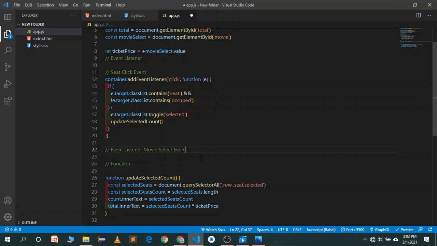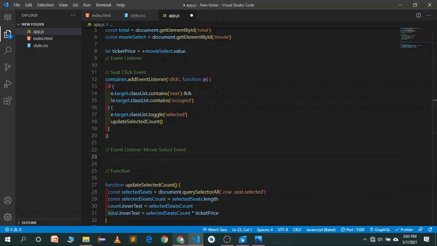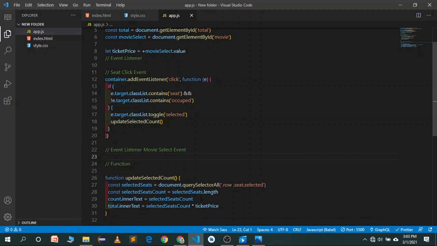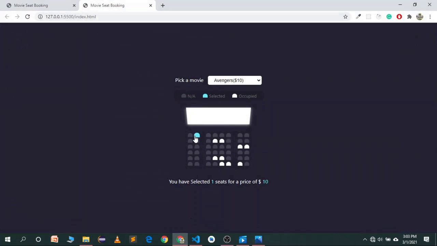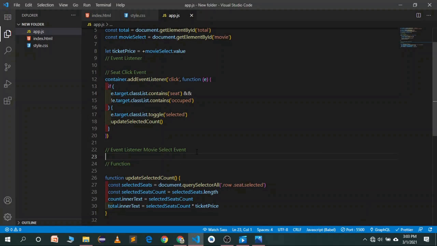So it will be a movie select event. We want to run an event on the movie select, because if we have selected the seats it will change to 1 and $10. So let's select as many seats as you want. Now let's change the movie name, because as we change the movie name the price does not change automatically. We just have to unselect them and then select the movie again, and then it will work. So I want to fix this, so that's why we'll use an event listener on the select.